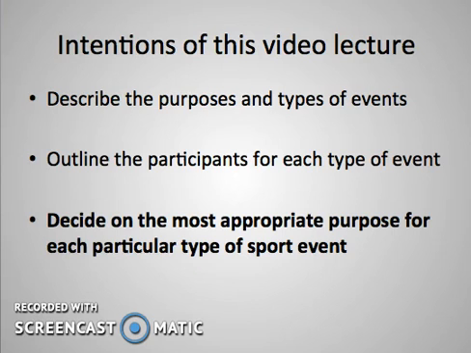Okay, so as we look back at the intentions of this, we should be very aware and able to describe the types of events that we select and an appropriate purpose for those types of events. And importantly, we need to be very clear to outline the participants for each type of event. We might do this to connect the type of event with the purpose, and that should fall within your description as you're writing this in your portfolio.